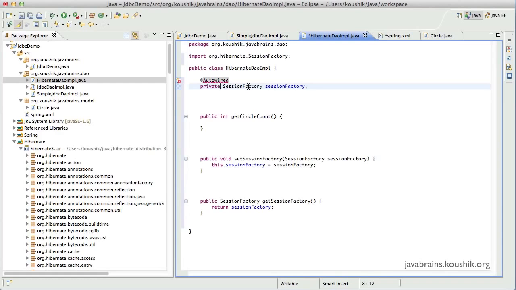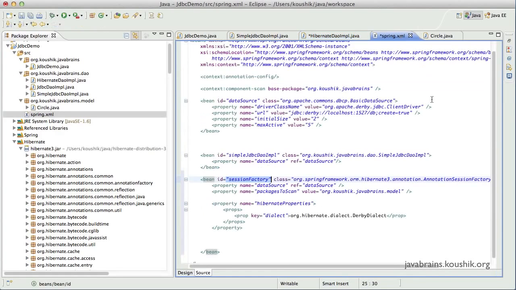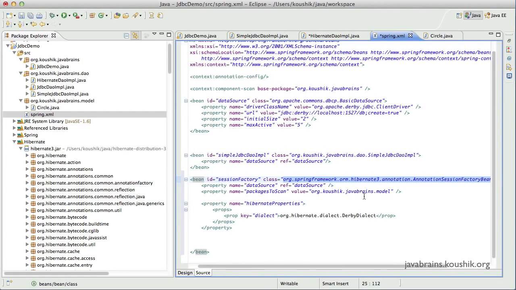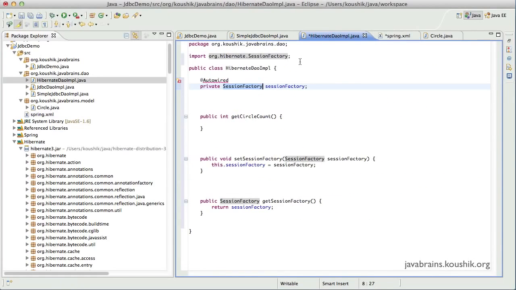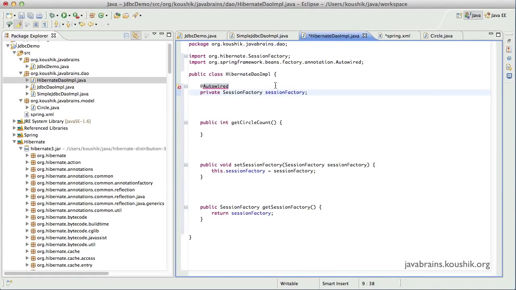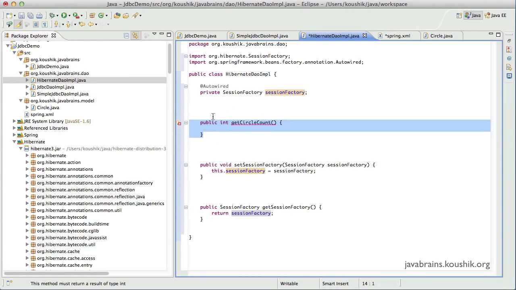This will work because session factory is of type annotation session factory bean, so it is the only type that's available. Spring has no problem injecting it. So I will import autowired. So in our DAO, we have an initialized session factory ready to go. Now all that's left is to use the session factory in our DAO method, get a session and run a query. So let's do that next.